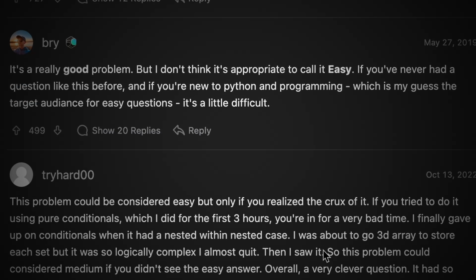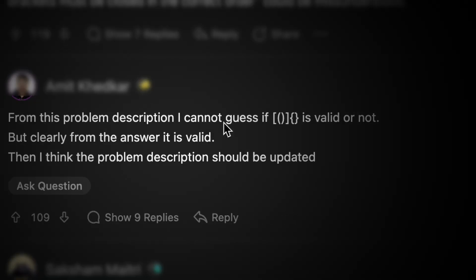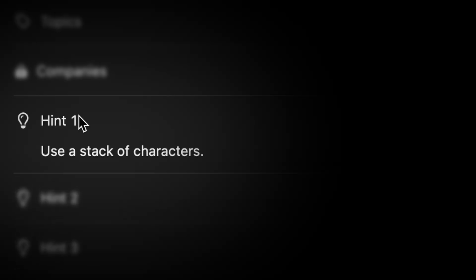Honestly, after reading that, I don't know if I spoke English or not. If you're confused too, it's not just you, because I went through the entire discussion forum and literally everyone was just talking about why it sucked, why the wording sucked. Honestly, I didn't know where to start at all, so then I just scrolled down and looked at the first hint, and the first hint basically tells you to use a stack of characters, and that didn't mean anything to me.